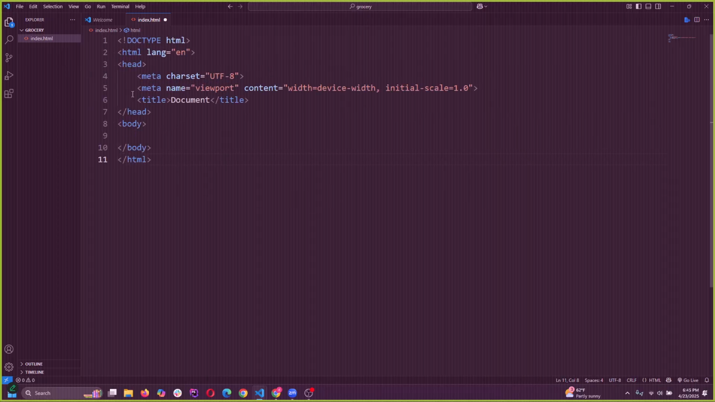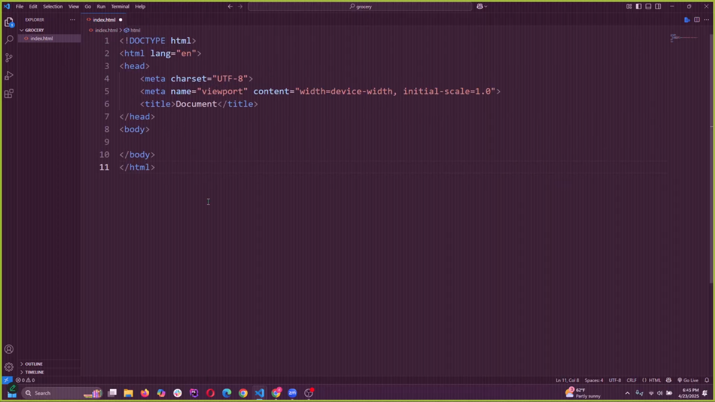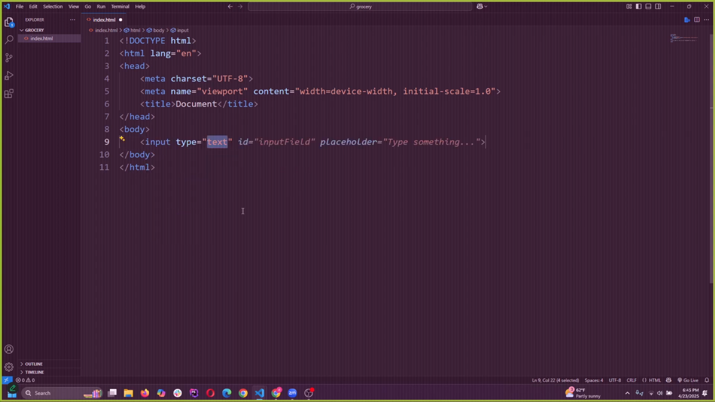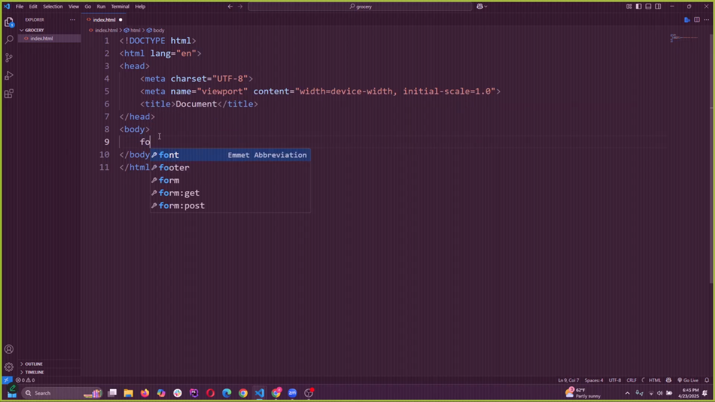Okay, so we have our brand new HTML file, and in order to create that assignment 2, which was the grocery list, you needed an input. So you can just put an input. Since we're using JavaScript, we don't have to surround the input with a form and all that. But normally you do have a form when you're creating inputs.